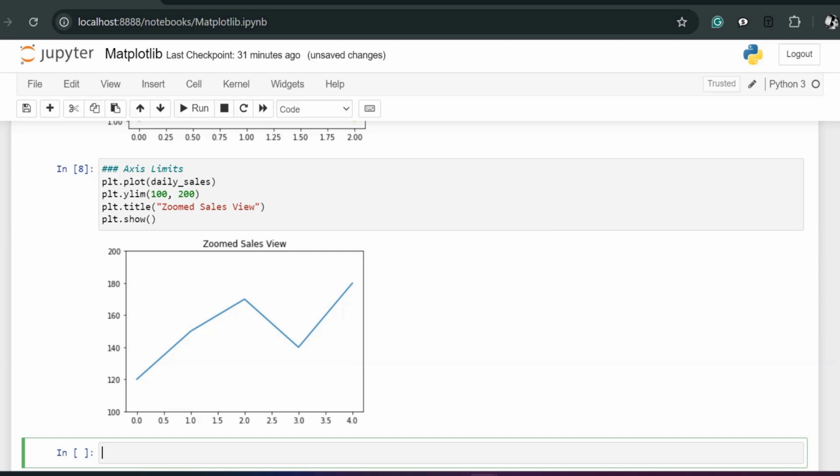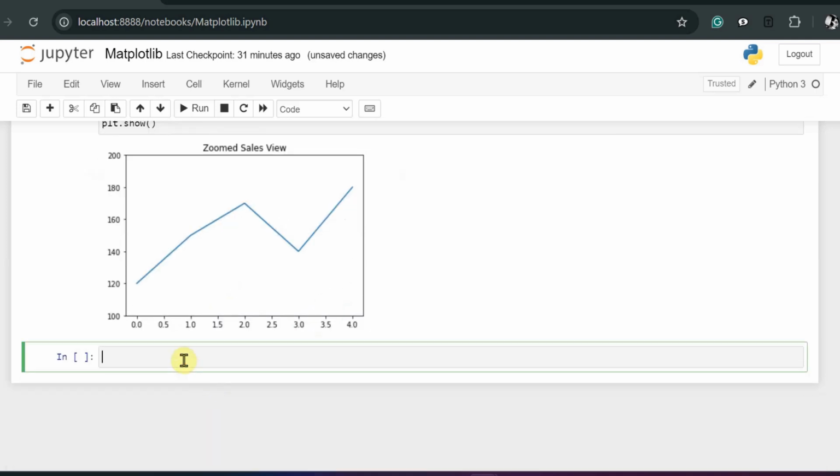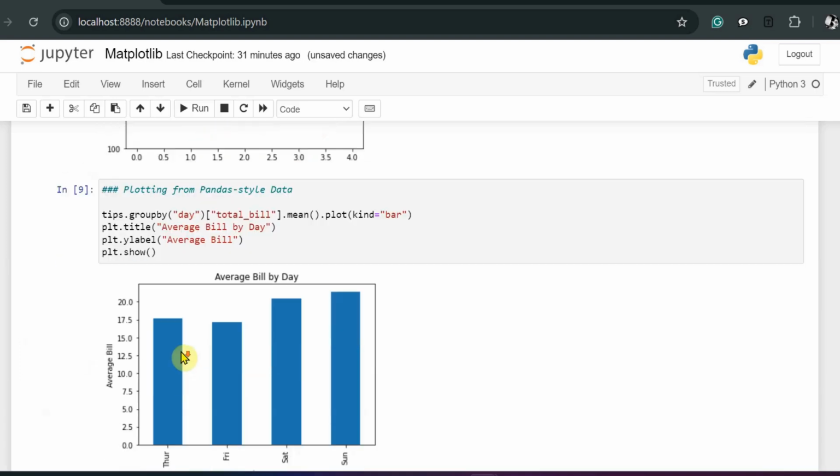Now let's explore something very powerful, plotting directly from a pandas-style DataFrame. So let's understand this step by step. In the first step, we are grouping the data. Here, we are grouping the data based on the day column. That means we are separating the data into groups like Thursday, Friday, Saturday, Sunday. Grouping is extremely common in data analysis because we often want to compare categories.